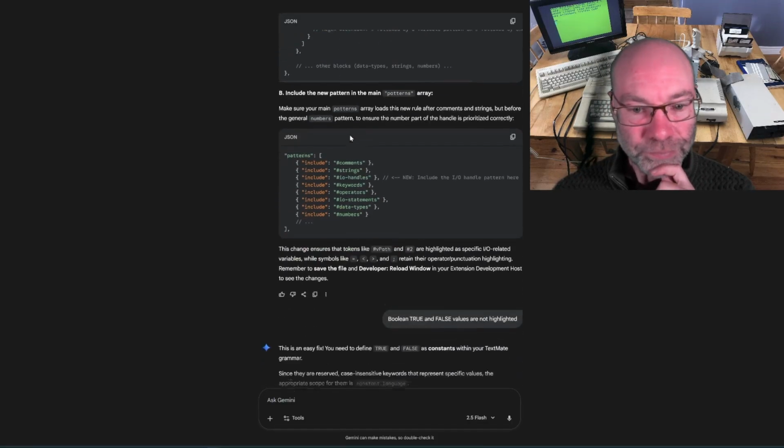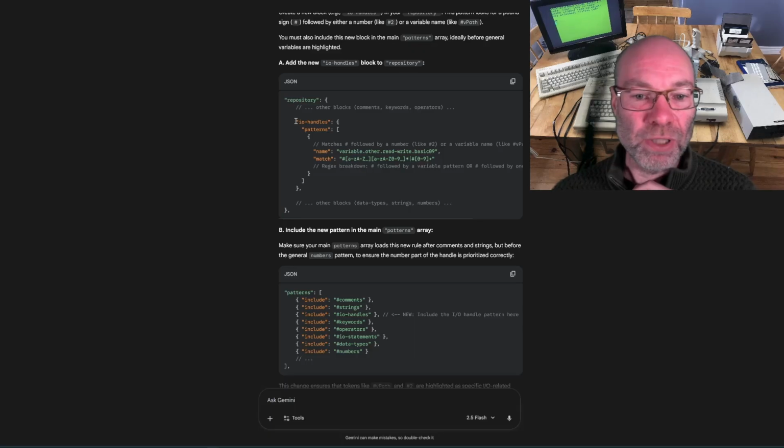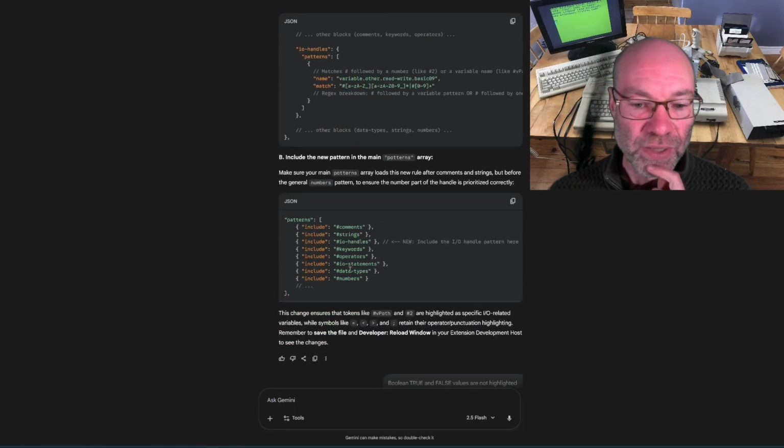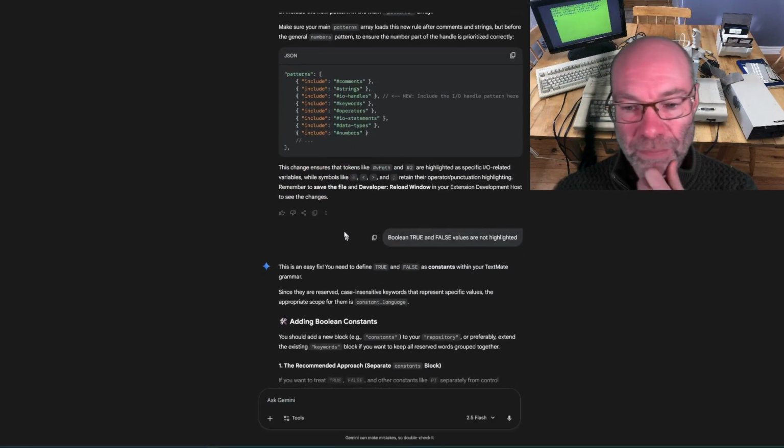Then it said to add that new pattern, because we've added a new pattern to our repository called I/O handles, and we have to put it in here someplace. I think this got bumped further down the list because it was interfering with some of the other parsing as we got down into here.